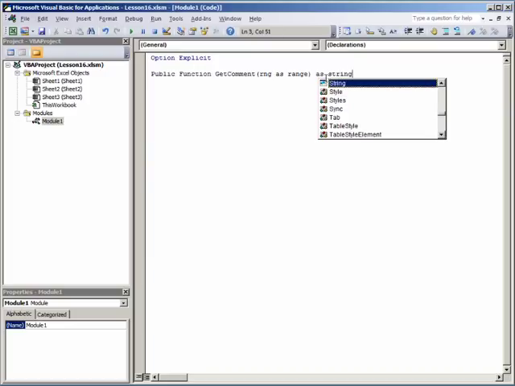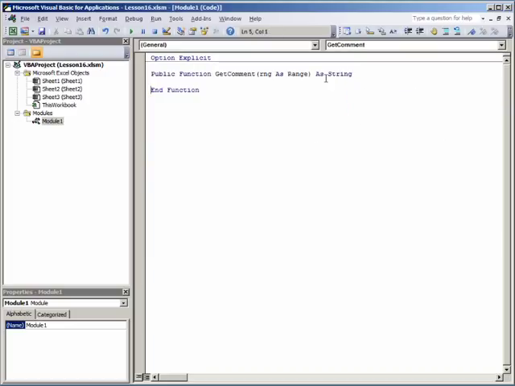When you press the Enter key, the End Function statement is entered for you by VBA, just as the End Sub line is entered for you if you were writing a macro. I'm pressing Enter a few times to give myself a little bit of room to enter some code. The first thing you want to do is to declare a string type variable for the string that the getComment function is going to end up returning.